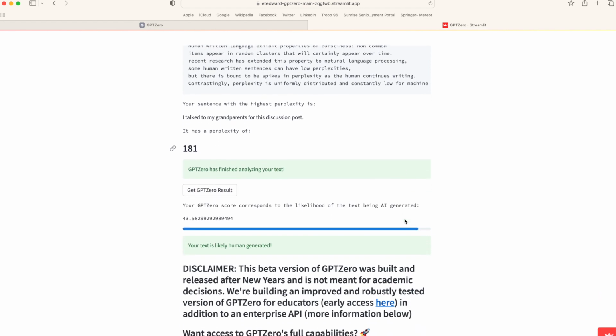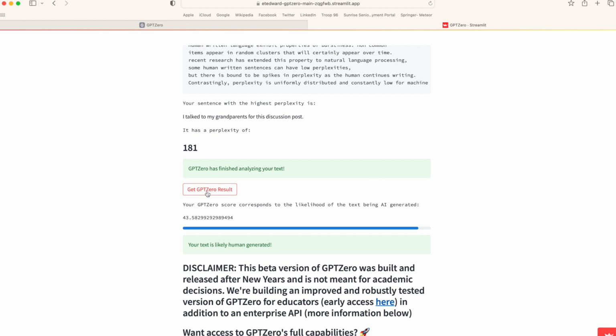And then down at the bottom, it produces a result. This is kind of confusing, and I think partially because the software engineer who created it is still trying to figure out how to present this information as clearly as possible. It gives you this information here about your GPTZero score. It says it corresponds to the likelihood of text being AI generated, and it gives it essentially a number. If you misread that, you might think that it's saying that the text was generated by an AI engine. However, it's not, and that's why they've highlighted here. They think it's likely human generated.